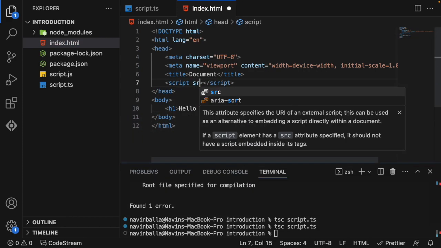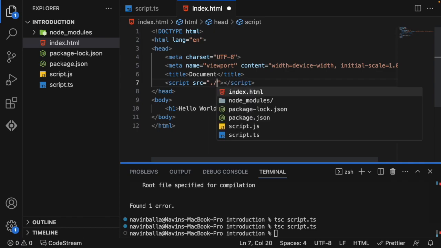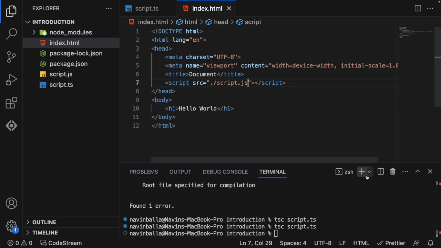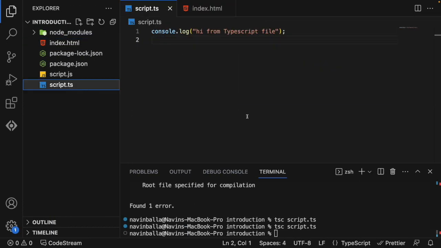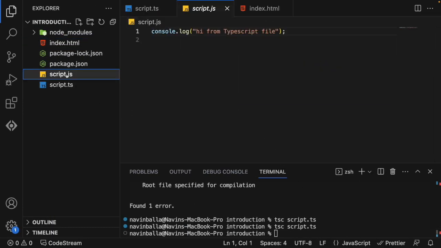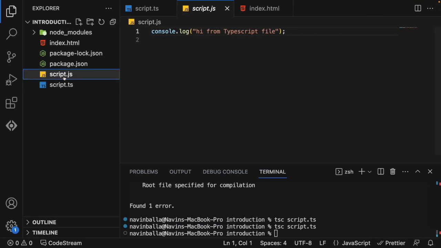Script source, and I want to use the script.js here. And let's see the outcome. Yes, hi from the TypeScript file. So the code we are writing in TypeScript is getting compiled to JavaScript, and then our website is working. And this is what we have seen in the initial lectures, how the developer writes code in TypeScript, it gets converted to JavaScript, and then we use it in HTML in an automated way. So here is the magic of TypeScript to JavaScript conversion.